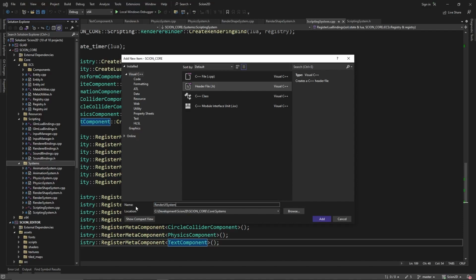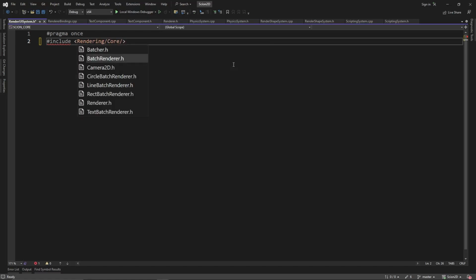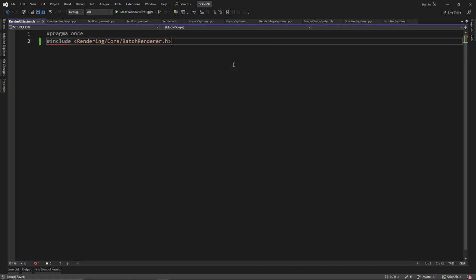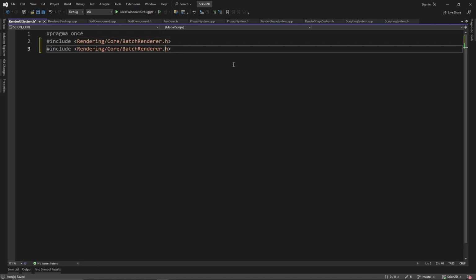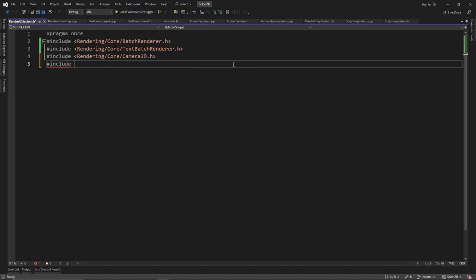RenderUISystem.h. Include the rendering core batch renderer. Just in case the UI has a sprite that we want to render, we want to have the batch renderer there. But we're not going to worry about rendering sprites at the moment. We're just going to care about text. So we need text batch renderer. And we're also going to need the camera. Okay. And then we're also going to include the registry.